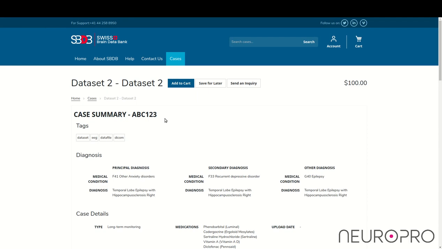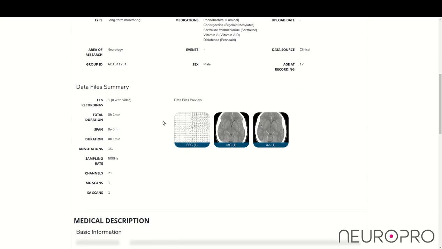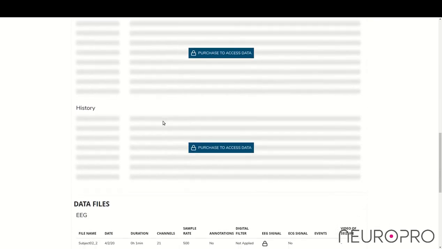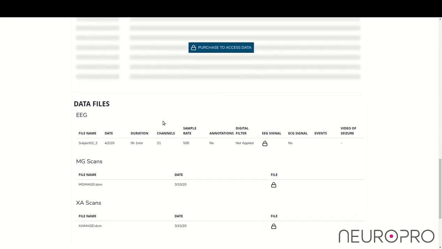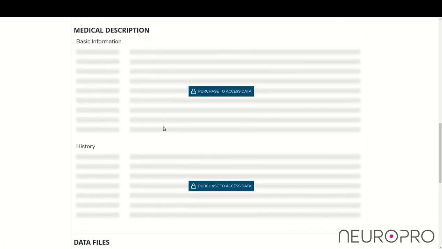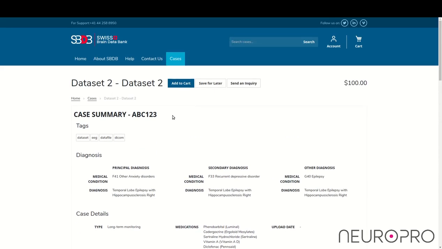Here you can see the case details like its tags, diagnosis, case details, data files summary, medical description, which is locked before purchase, data files, and the download for the data files is locked before purchase. You can also add a dataset to cart by going to the top of the page and clicking Add to Cart.